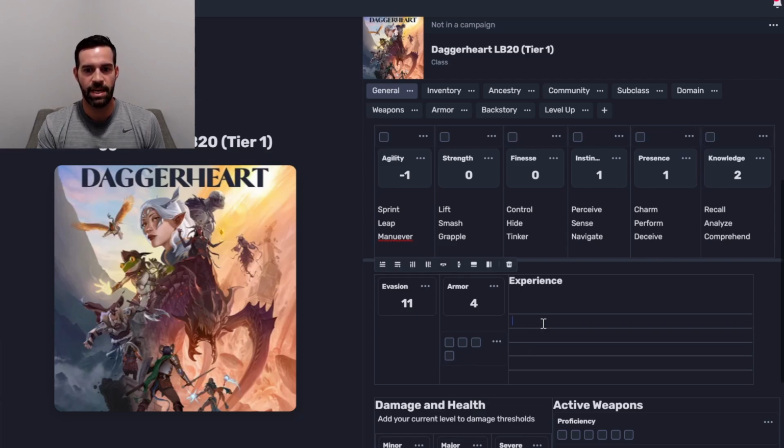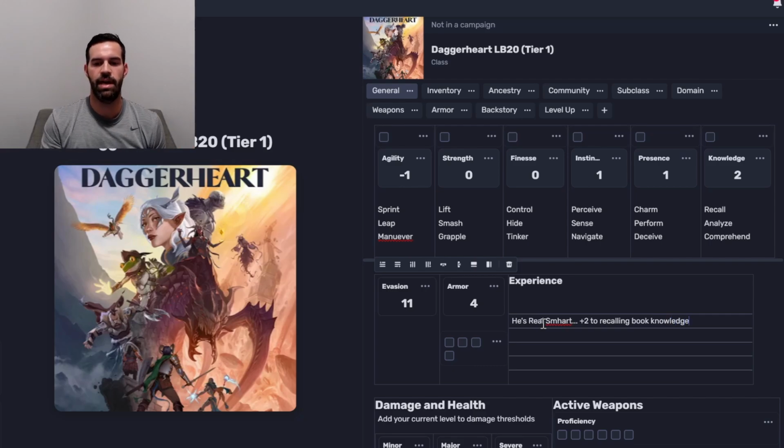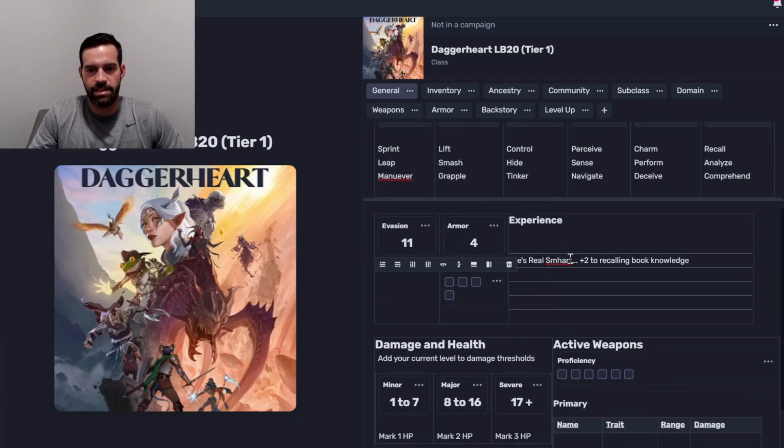And then experience. This is anything you could type in. Let's say I'm a wizard. My trait's called He's Real Smart, from Boston apparently, real smart. And that's going to give me +2 to recalling book knowledge. I don't know if that's a thing, but I made that up. So that's where you can put your experience.